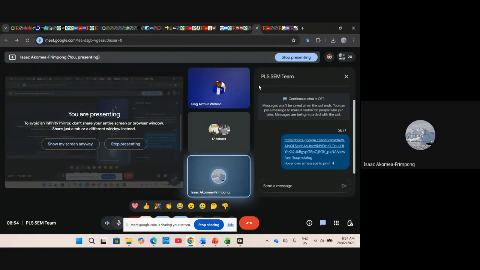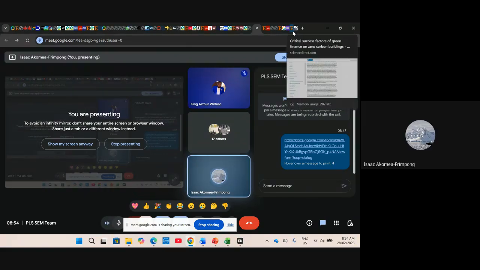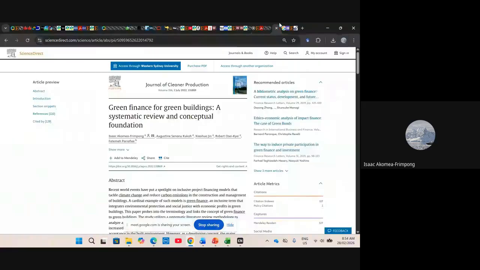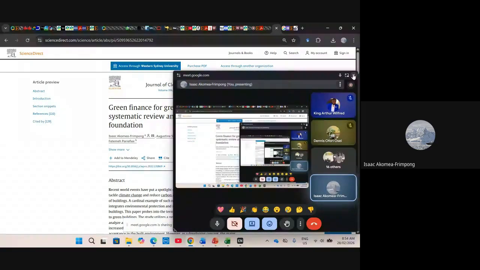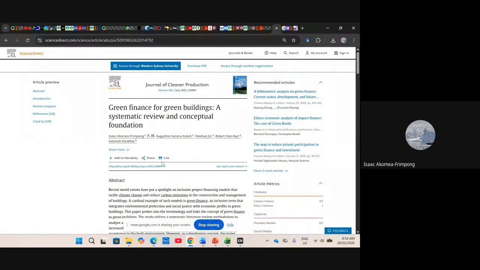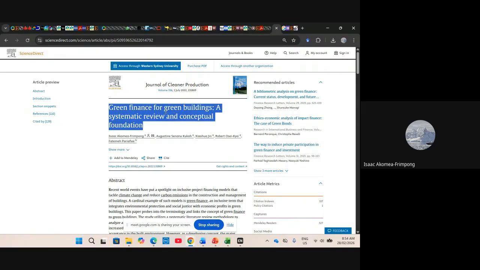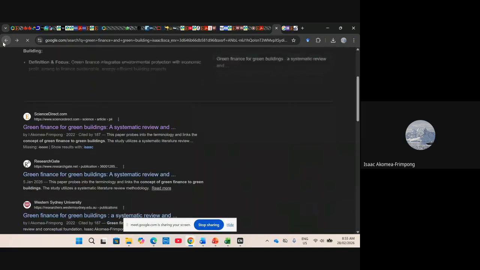Yeah, so the literature review is where you pick the most important studies, and then out of the important studies you extract the variables that you will use for the questionnaire. So for example, based on the example I have shown you today, I decided to look at something like green finance for green buildings. So I went into the literature, I searched for articles, and I decided to just rely on one paper.